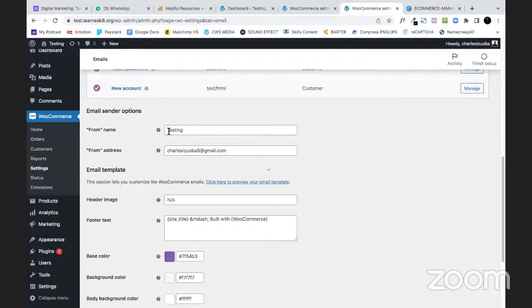email setup and everything. Now, when someone buys a product, what name do you want them to see in their email as the sender of that product? Is it testing? No, it's going to be the name of your business. So now I can write Learn a Skill Digital Training Services. Which means anybody that buys a product will get a mail from Learn a Skill Digital Training Services and from this email address. So this is a personal email address. You can now change it to your business email address, Learn a Skill Training Center at gmail.com.